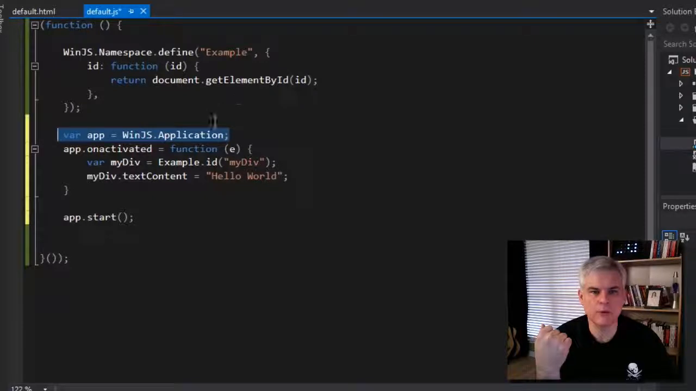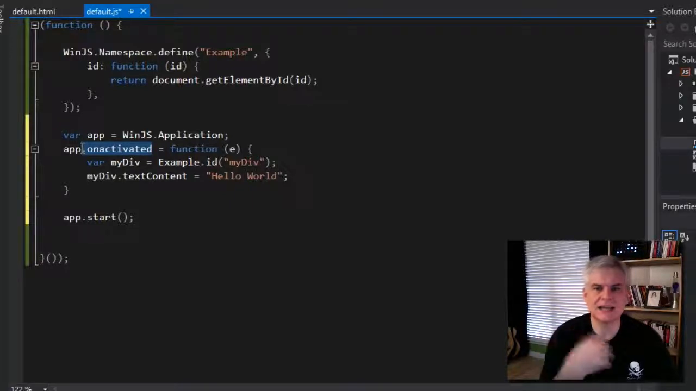In this case, what we want to do is write some code that will execute as soon as the onActivated event is fired in our app. So onActivated fires after the document object model has been loaded, and that coincides with the moment just before your splash screen disappears and your app's main page is displayed. So it's an important event in your app's lifecycle.